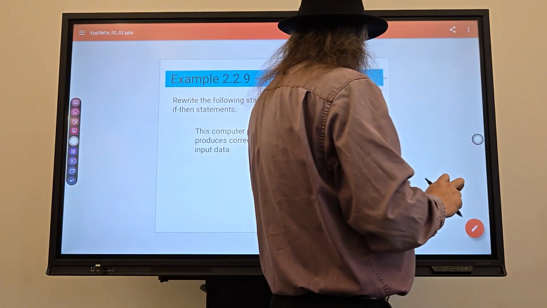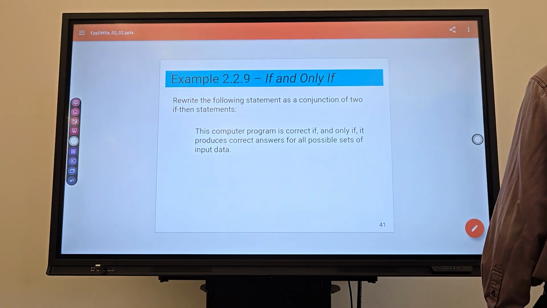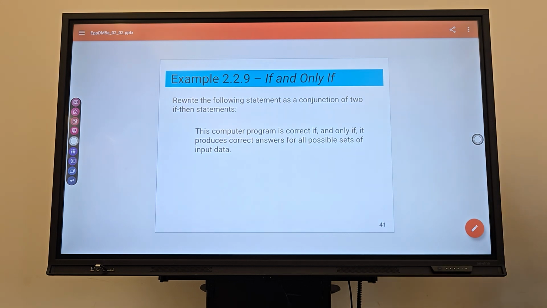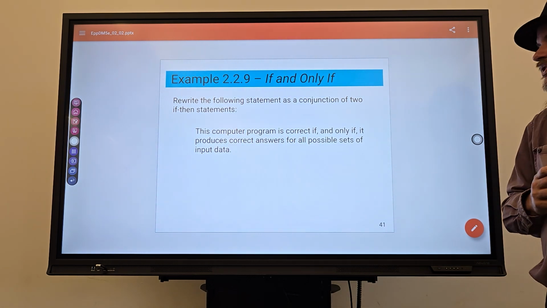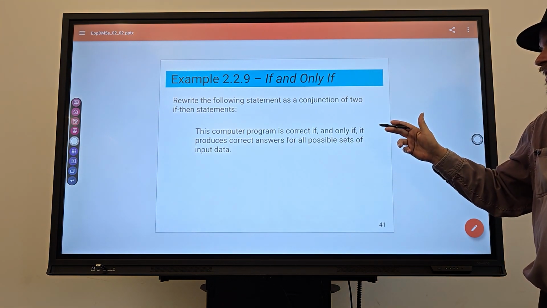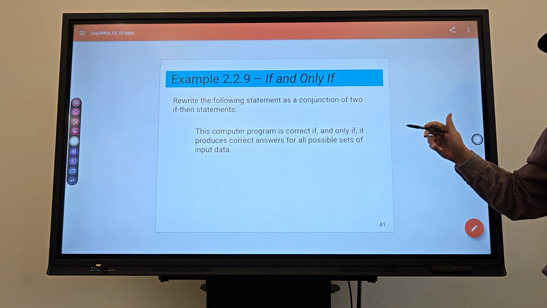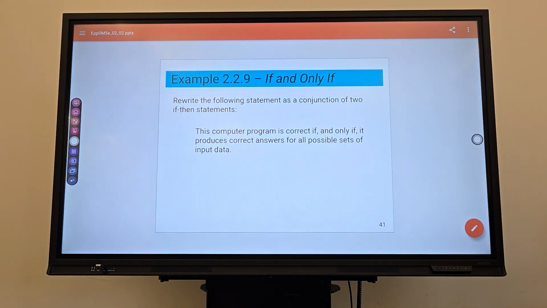Now rewrite the following statement as a conjunction of two if-then statements. The computer program is correct if and only if it produces correct answers for all possible sets of data. So two if-then statements, conjunction would mean an and. So the computer program is correct and it produces correct answers for all possible sets of input data. Okay, what would the other conjunction be?